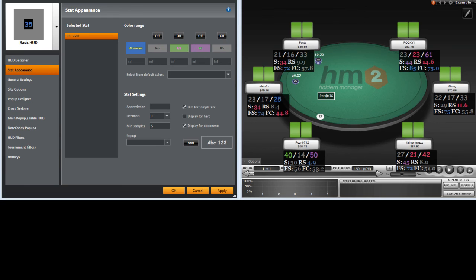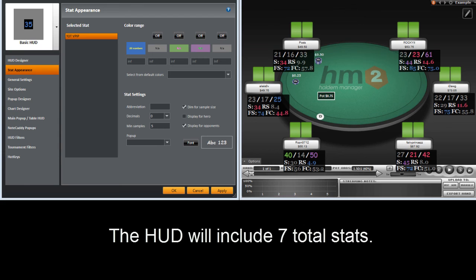I will be building this HUD using HUD Manager, as you can see on the left hand side here. This is the HUD building feature found within HUD Manager. Once we are done, the HUD we build will look like the one here on the right hand side of your screen.